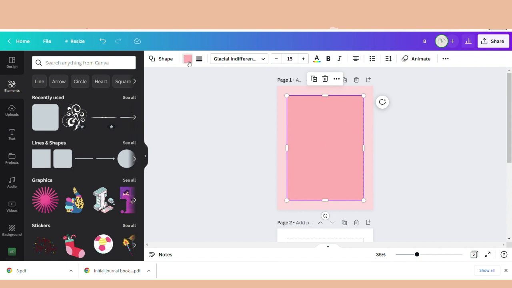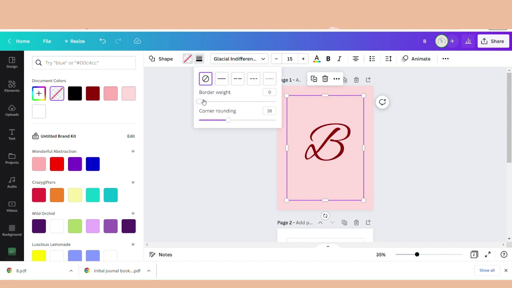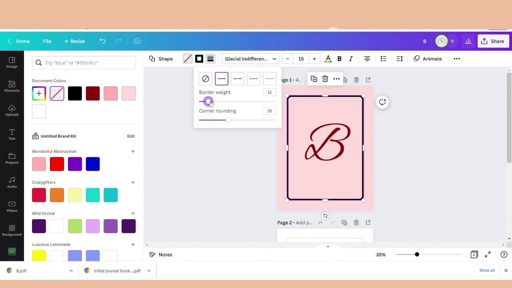And then I would like to remove the background in my shape, and then I would like to change the borders. So I'm going to change the border here. I'm going to make them more visible, and then the corners I would like them to be less round. So here we are. I have a perfect border here.